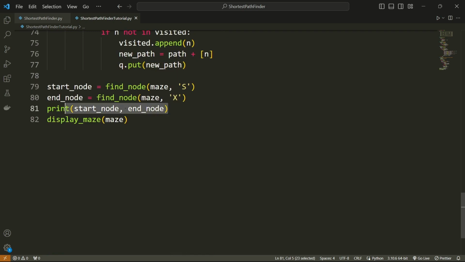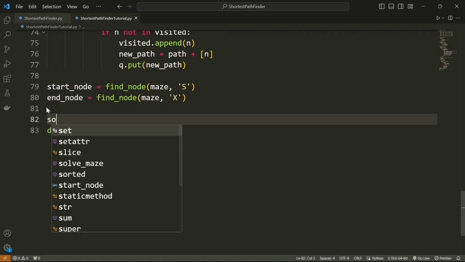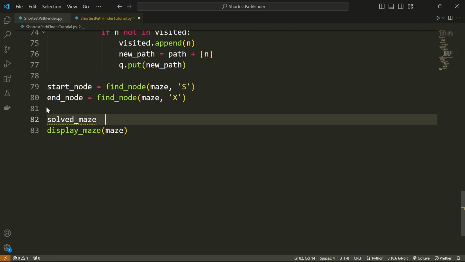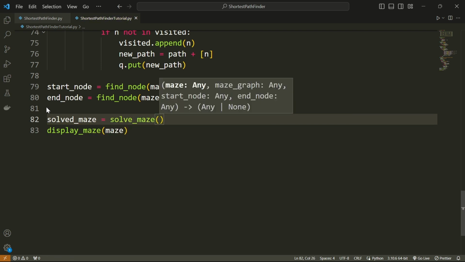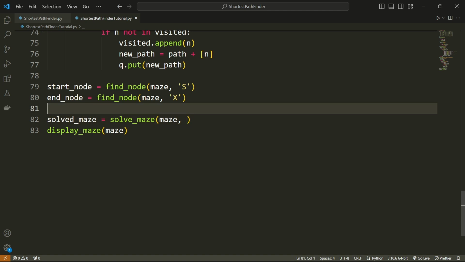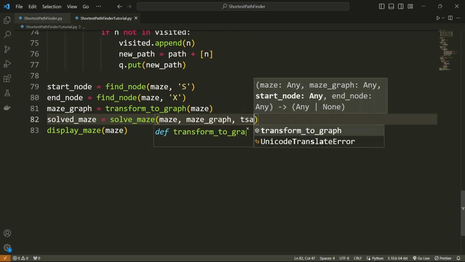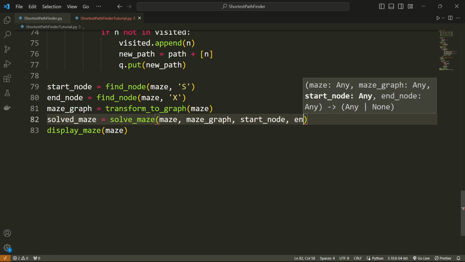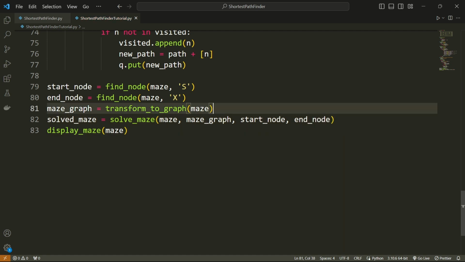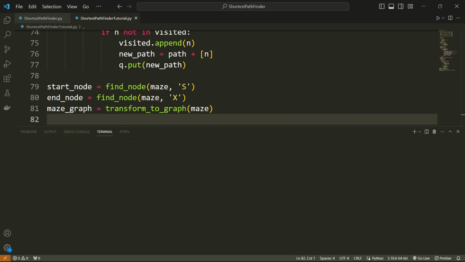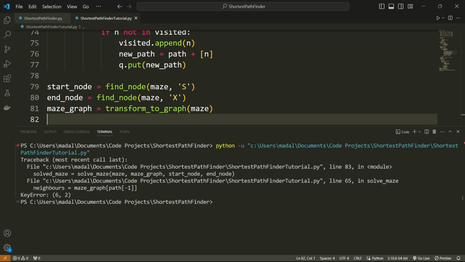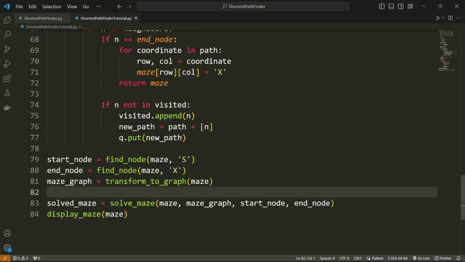Let's actually allow the user to see this. So I'm going to say solved maze is equal to solve maze. And this is going to take in the maze graph. I'm going to create here maze graph, which is going to be transform to graph of the maze. And then we're going to pass the maze graph in here. And then we need the start node, like so, and the end node, like so. And if I run this now, let's see if this works. Oops, we got a key error, so let me just see what's wrong here.